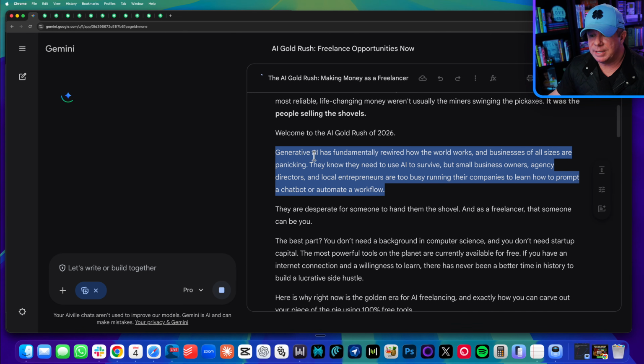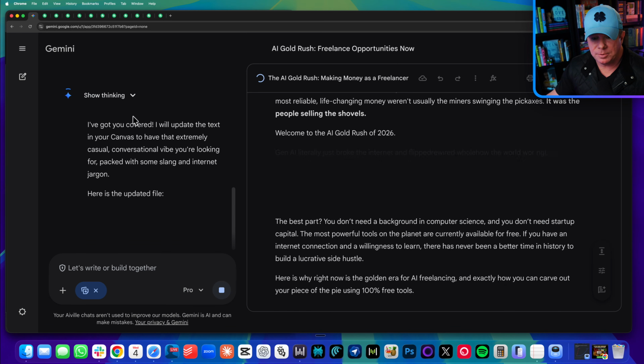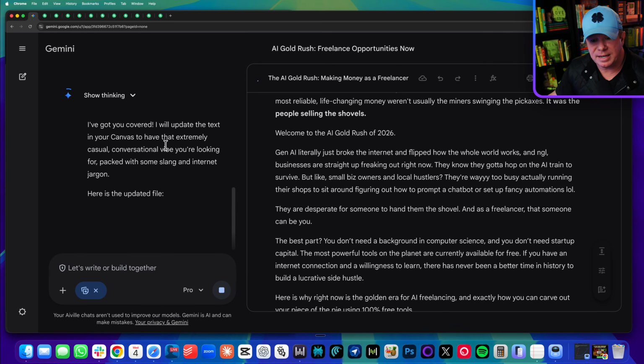So now I chose that. So I use the editor as if you're using, again, Google Docs or Microsoft Word. And so I'm waiting now. So it's evaluating the options. And it's like, I've got you covered. I'll update the text on your canvas to have that extremely casual and conversational vibe that you're looking for. So now it made it more casual.